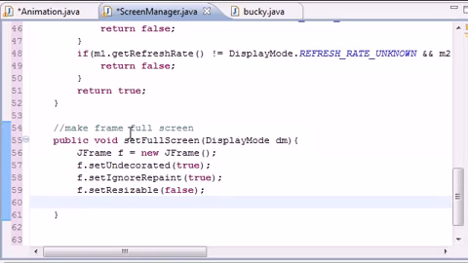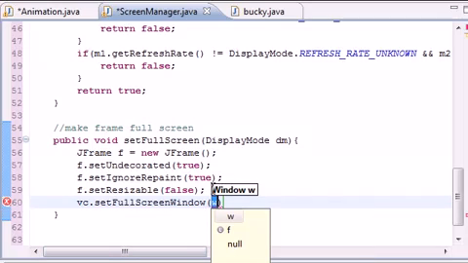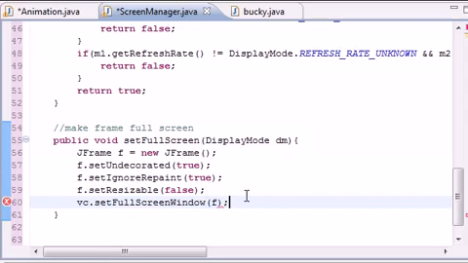And let's see, another thing we need to do, this is pretty important. In order to make it full screen, get access to the video card, setFullScreenWindow, and as a parameter it takes what do you want to set full screen? Well, that frame we just made. So set the frame full screen. And what this does right here is take that frame, which is pretty much just like a little window on your computer, and it makes it full screen on your entire monitor.